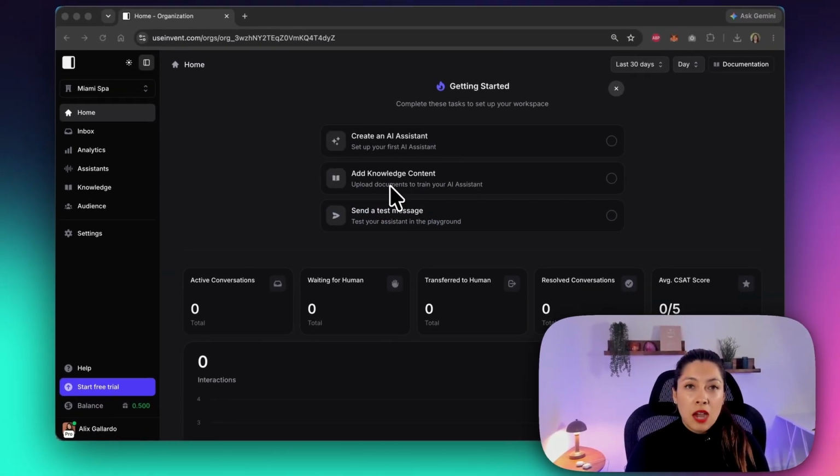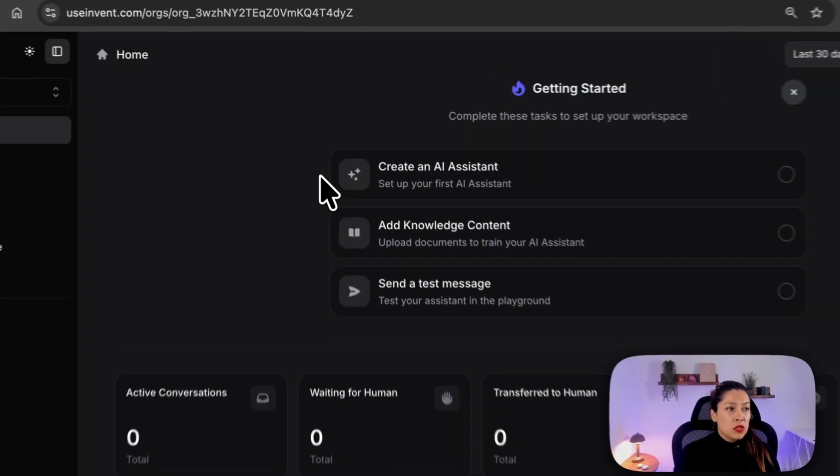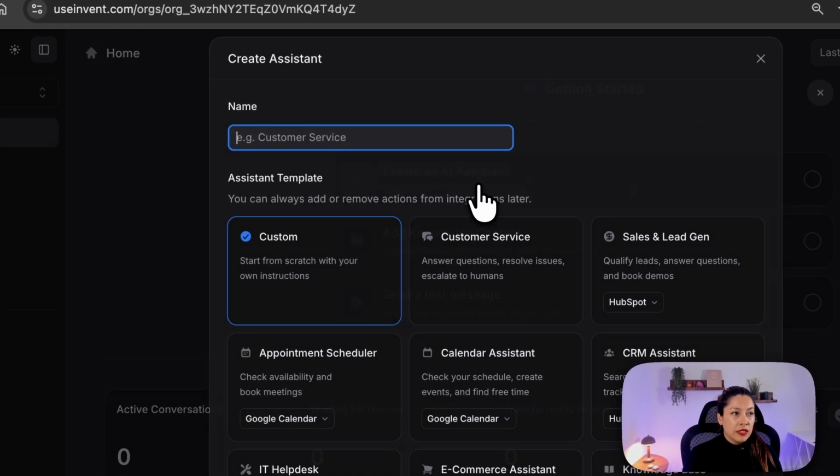Okay, we are going to create our AI assistant in 3 different steps. First, create an AI assistant. Second, add knowledge content. This is the brain of your assistant. And third, send a test message. Let's go with the first one. Create an AI assistant. You click there.